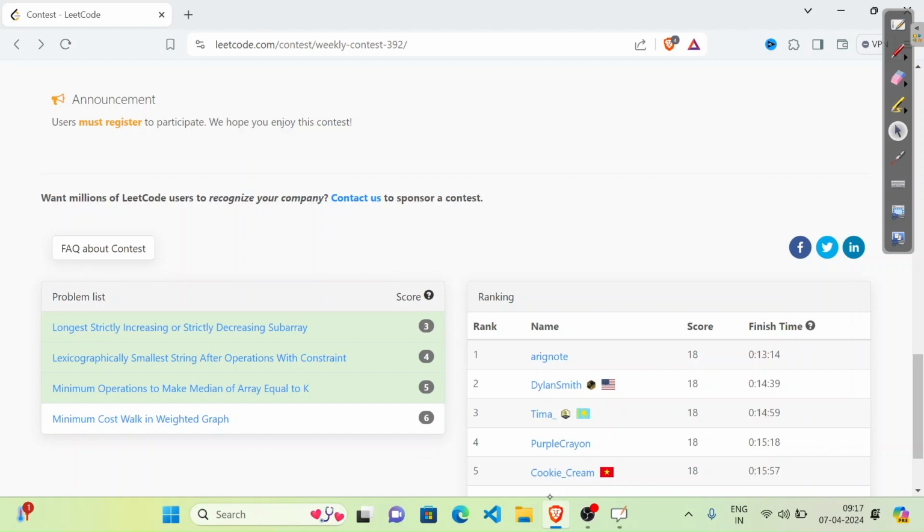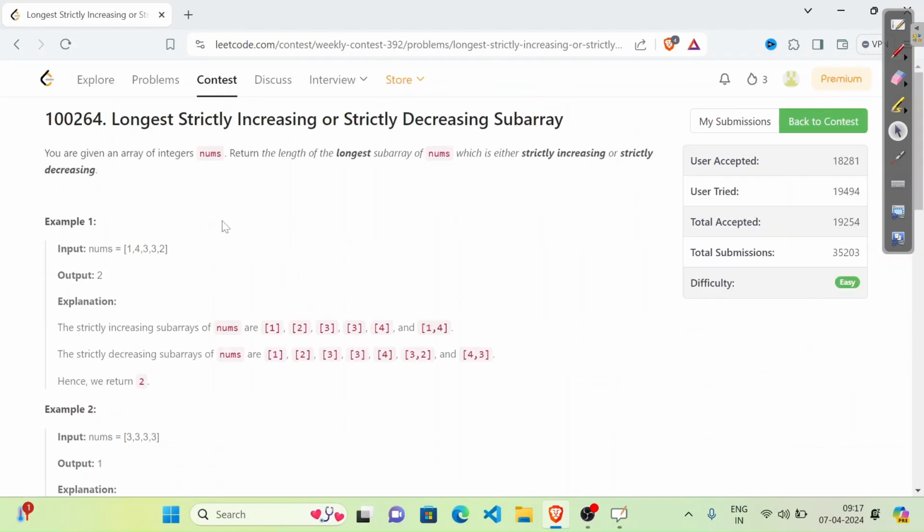So today we are going to solve the first question of weekly contest 392. So let's see what this question is. You are given an array of integers, nums. Return the length of the longest subarray of nums which is either strictly increasing or strictly decreasing. So we need to return the length of the longest subarray, which is either strictly increasing or strictly decreasing.